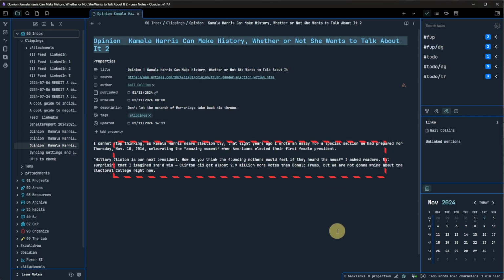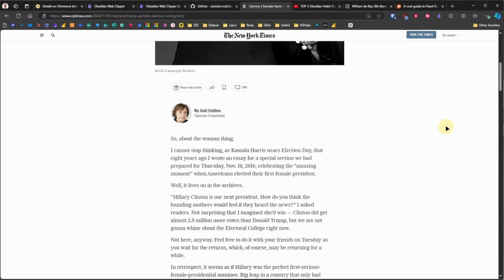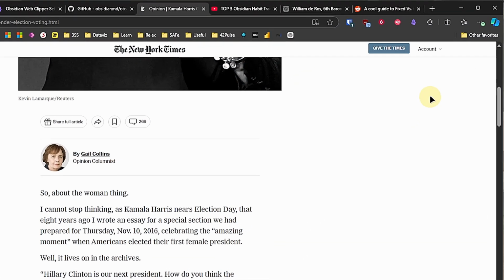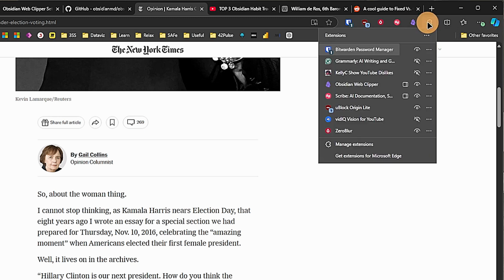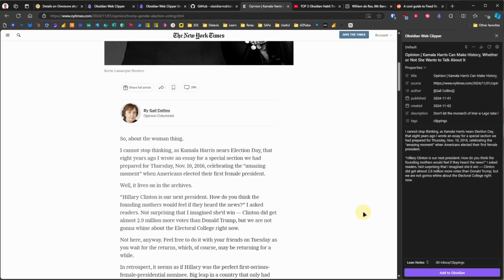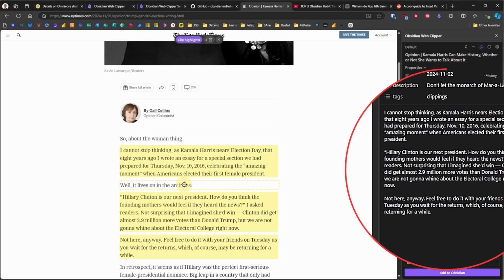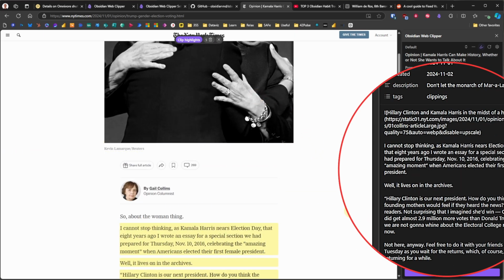Let's go back one more time. My preferred way of clipping highlights is to open the clipper in the browser's sidebar. We can do that by clicking on the extensions icon and then on Open in Sidebar next to the Obsidian Web Clipper. This gives us a preview of how our highlights will look like. We enter the highlighter mode again and add more highlights, including the article image.